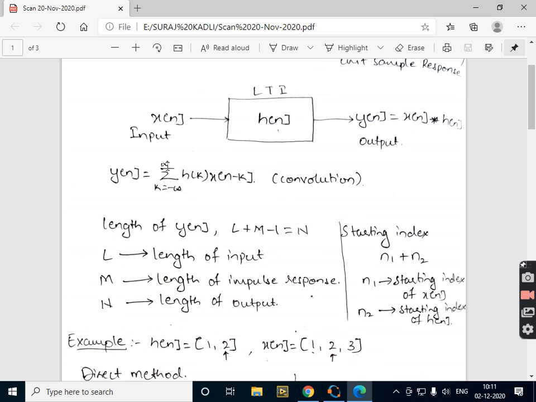Okay, for example, if x of n is the input and if it has L number of samples, and let m be the length of the impulse response. If the impulse response has m number of samples, then the output of the linear time invariant system will have capital N number of samples, where capital N equals L plus m minus 1. The sum of the lengths of the two sequences minus 1 will be the length of the output, which is obtained by using linear convolution. And the starting index of the output will be the sum of the starting indices of both these sequences, input and the impulse response.